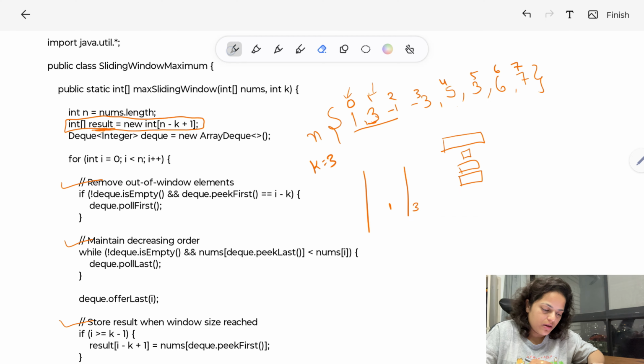Now another element will come. -1 will come, but with that we need to check these things also. The dq is not empty. The dq's first is 1, and my i is 2. 1 minus 3 is -2, so currently we don't need to remove anything. Then we did this thing with the while condition, and then we have added the element in the dq also, and currently our window size is not reached, so we are not bothered with that. Now -1 will come.